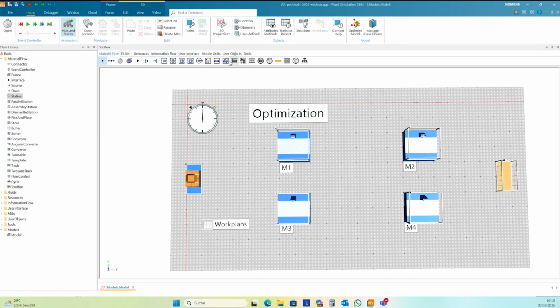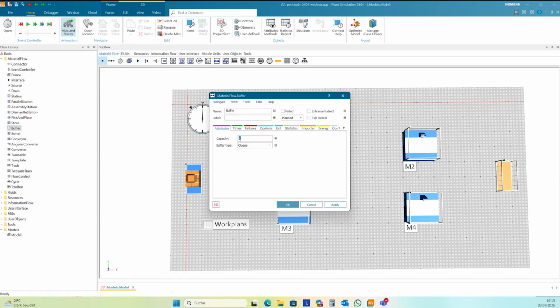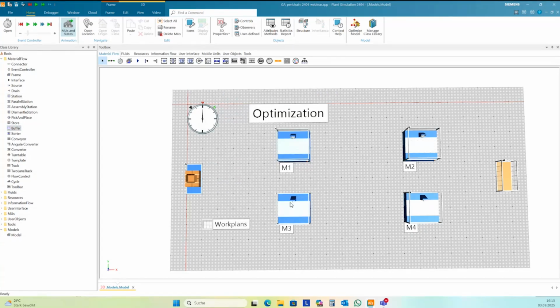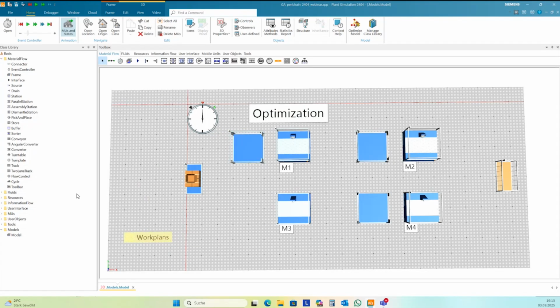And I need a buffer. I changed the buffer here in the class library to a capacity of 4. And I place a buffer in front of each machine. The name, it's not interesting here. And also the train needs a buffer, so I can use one program to control all the machines and the train.